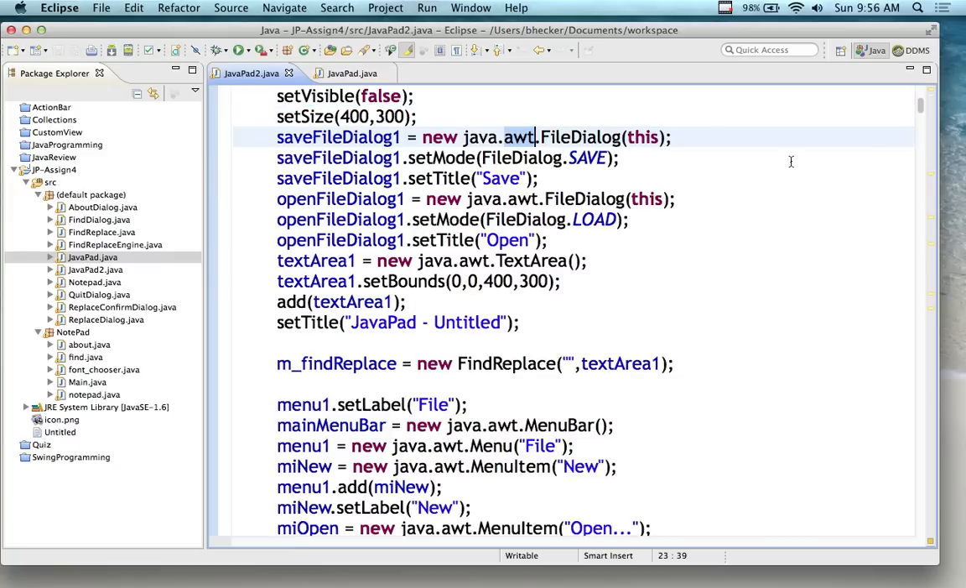Set mode to file dialog save. So we have open mode, save mode, search mode, find mode, save as mode.